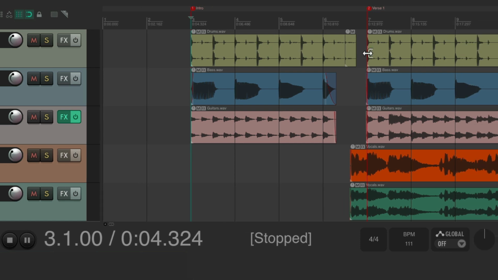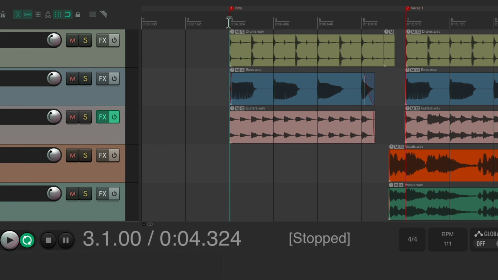So if I want to know where the vocal comes in, it doesn't really come in at bar 7, as the song starts over here on bar 3, which should really be bar 1. And it's the same issue for time. If you look in the transport, the song actually starts at 4 seconds, or 4.3 seconds, when really we want it to start at 0.